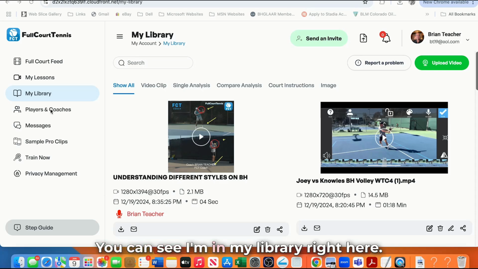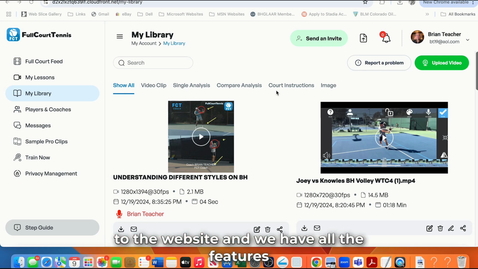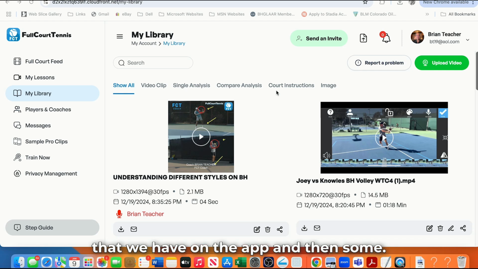You can see I'm in my library right here. First of all, you can send an invite to anybody, really. You do not have to have an iOS device or an Android device. We're only on iOS, but anyone can sign up to the website, and we have all the features that we have on the app and then some.